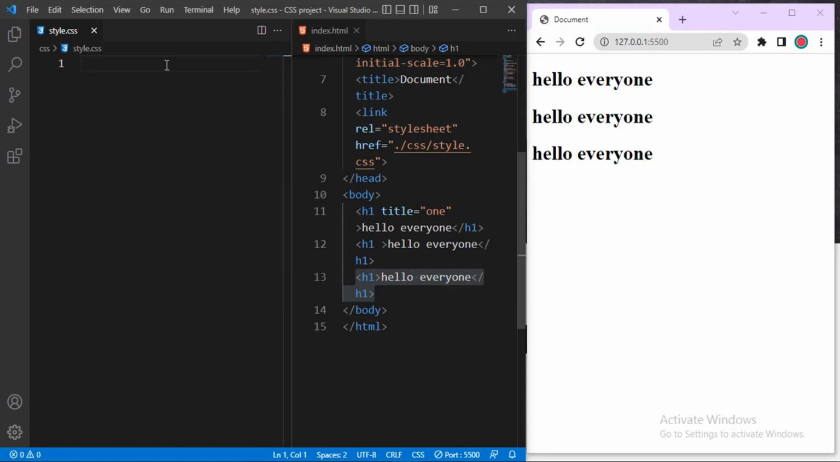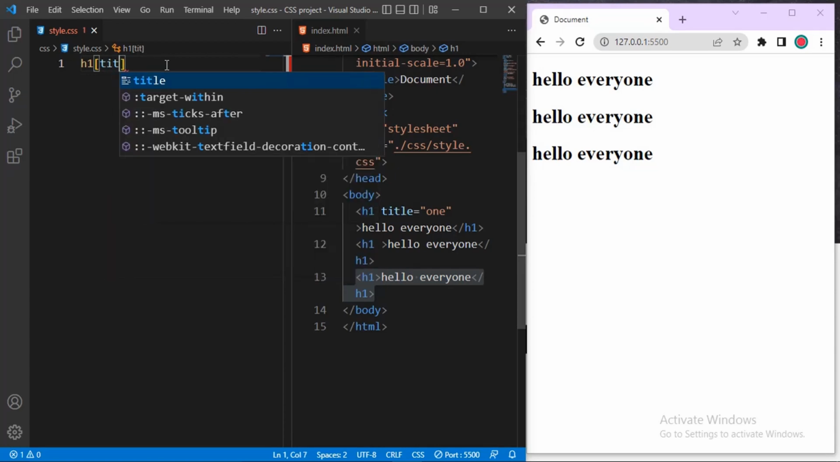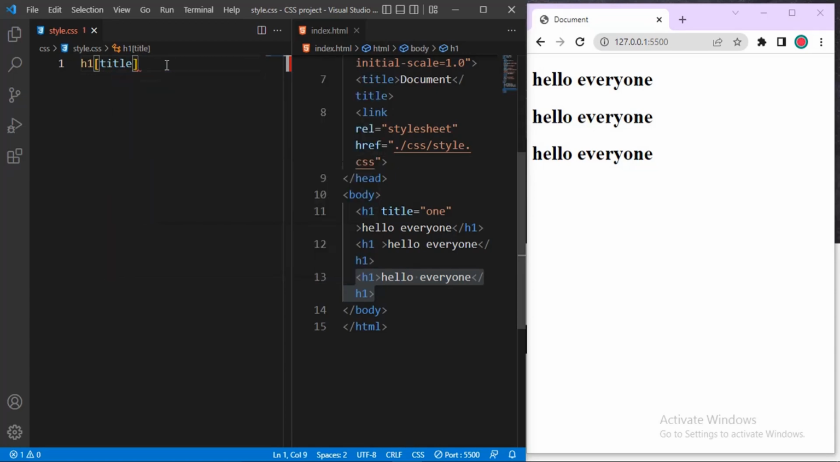So what you have to do inside the CSS is to use the element name. We're using h1. So h1, you open a square bracket. Inside the square bracket, you write the title. Inside this title now, you open a declaration block. Inside this declaration block, any of these elements that have a title attribute inside it should inherit this color. That's what it simply means.